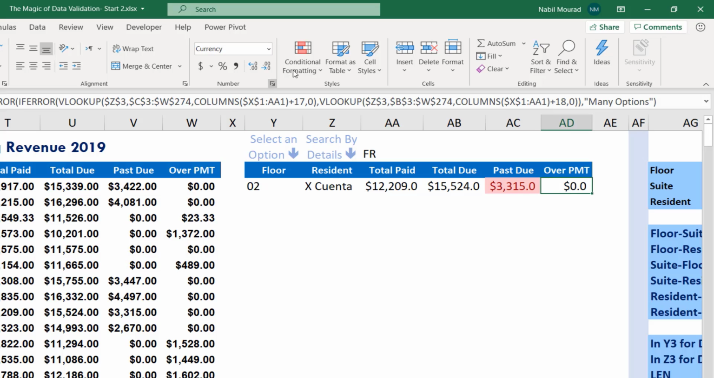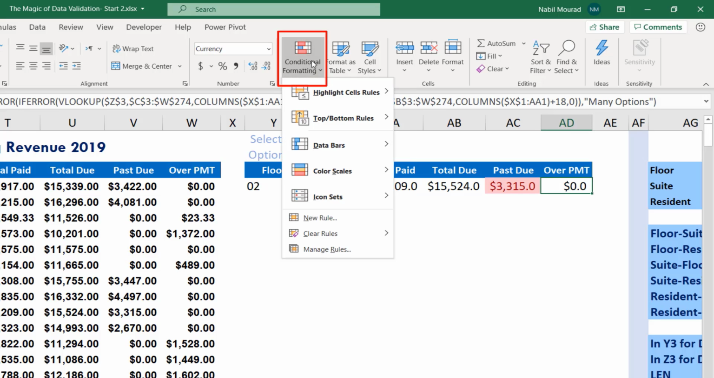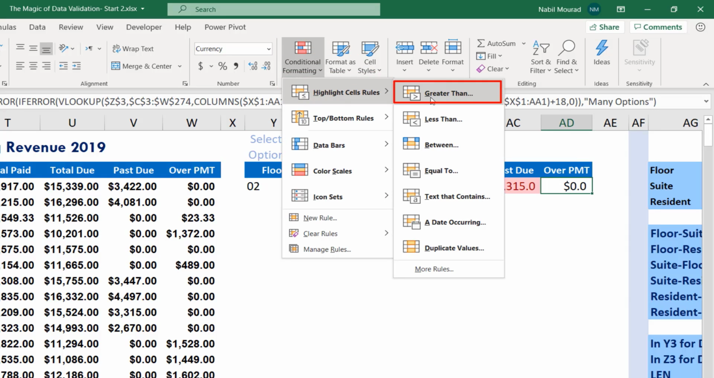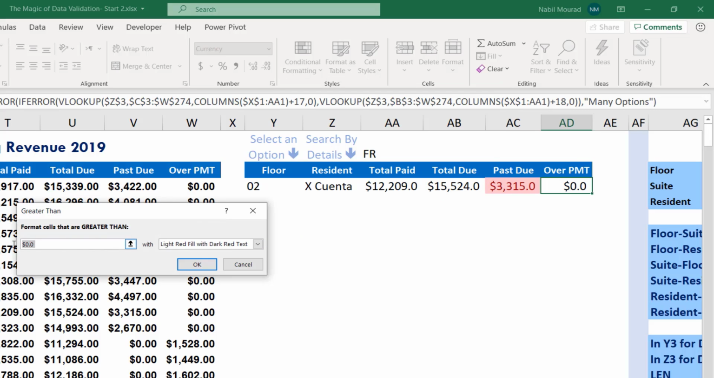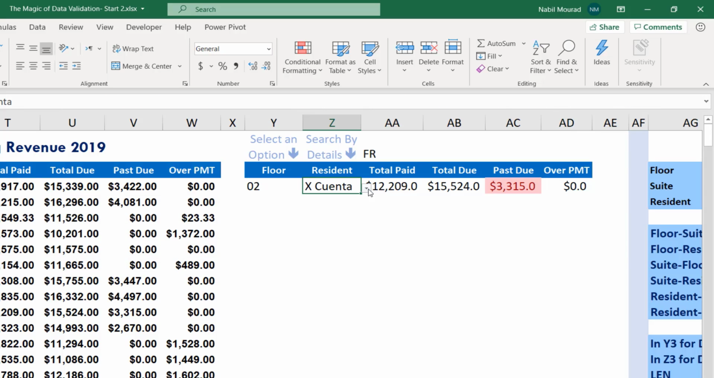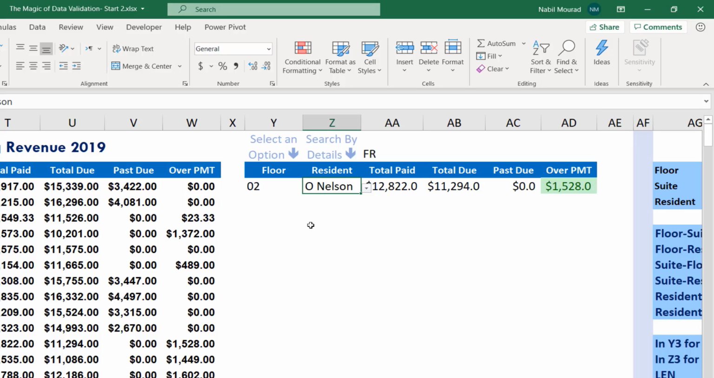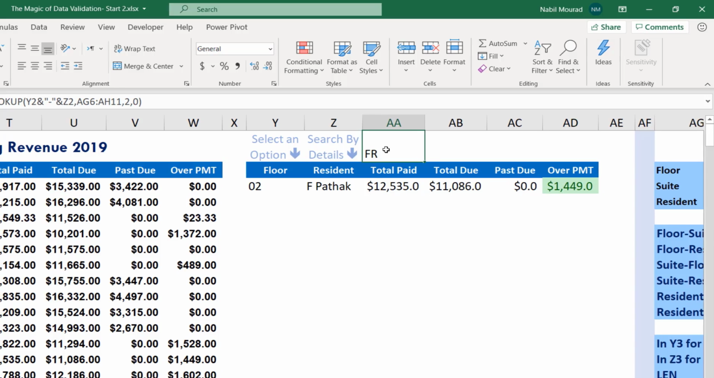What about the overpayment? Click on Conditional Formatting, Highlight Cell Rules, Greater Than. If the amount is greater than 0, then I want to highlight it in a different color, and I'll make it green this time, and then I hit OK. Let's test with another resident to reveal the green formatting for someone having an overpayment, and it's working just fine. Let's hide the contents of cell AA1.